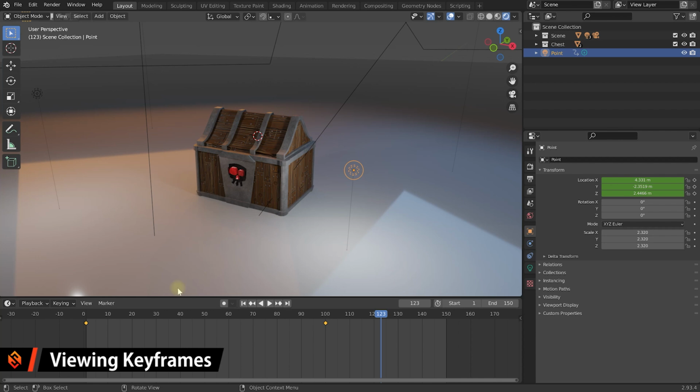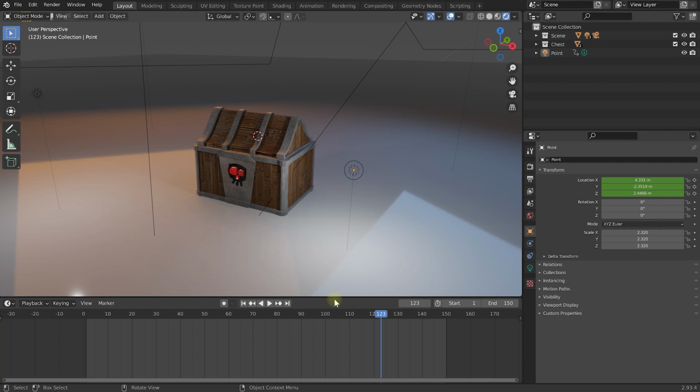Now, down in the timeline right now, you can see 2 yellow diamonds representing the 2 keyframes we added on the light. The timeline will only show you the keyframes for the objects you actually have selected. So if I unselect the light, the keyframes are going to vanish, or if I select the treasure chest, there are no keyframes on these objects. It's only when I select the light that I can actually see the keyframes.